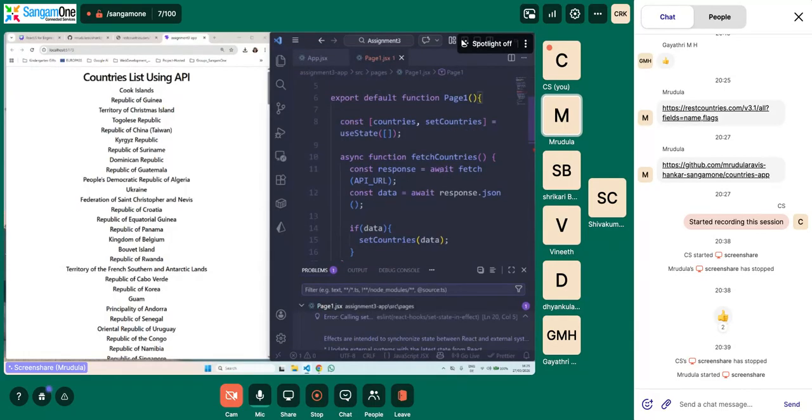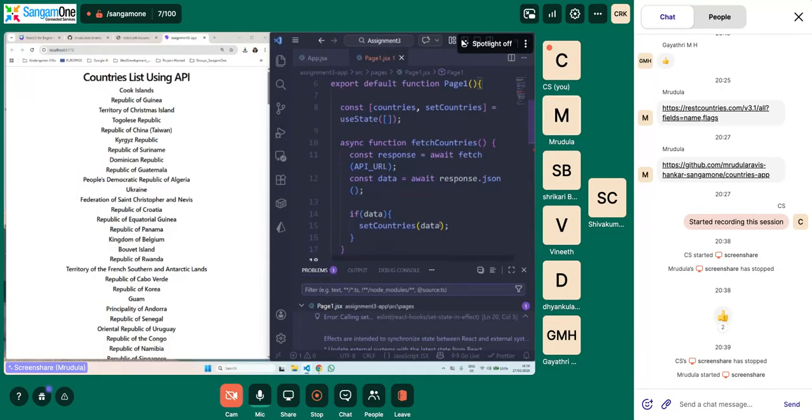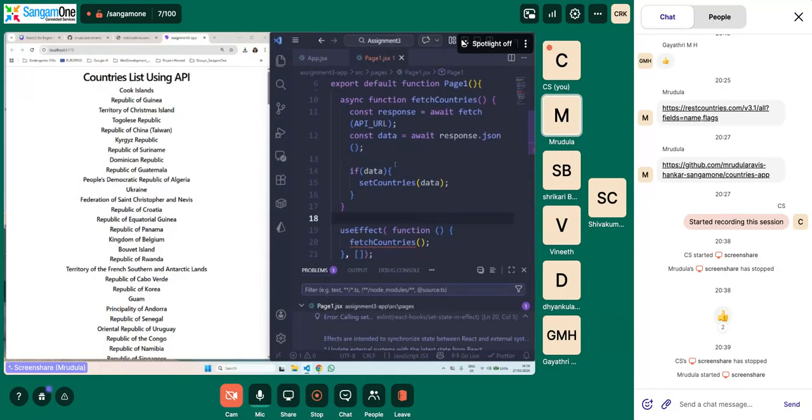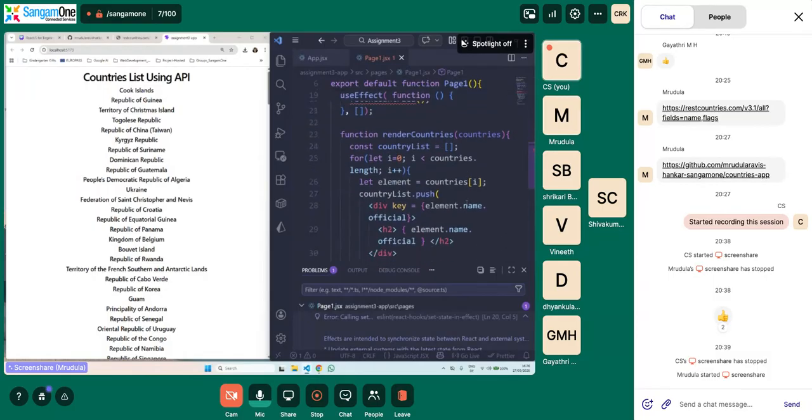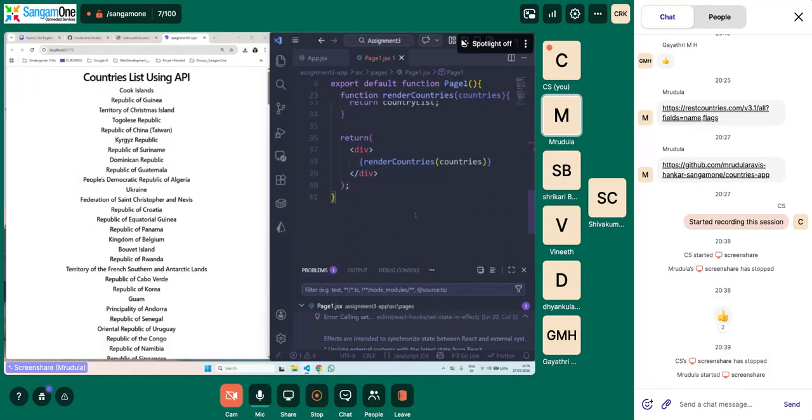So fetch countries is already asynchronous in nature, and we will be making use of await until the data is loaded. So none of the other lines of code will get executed until everything is done. Okay, so now we have our list of countries.